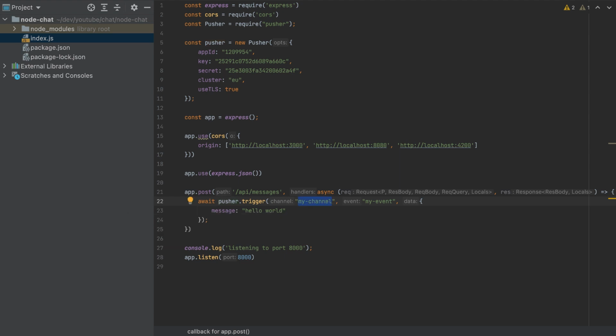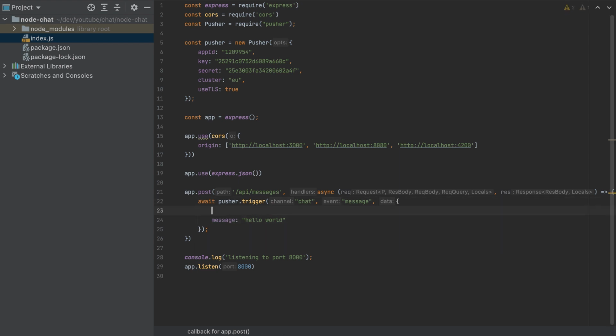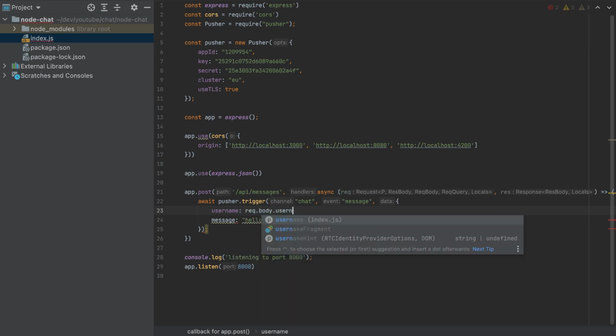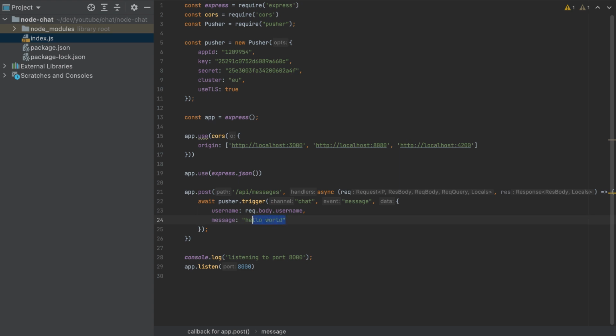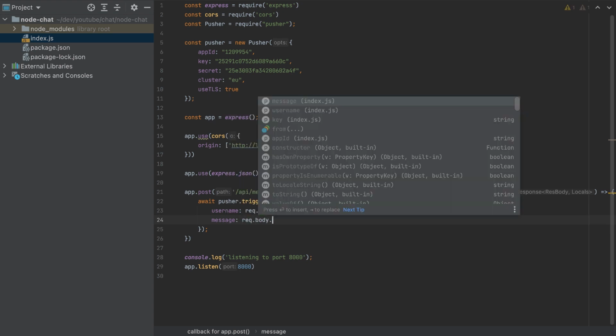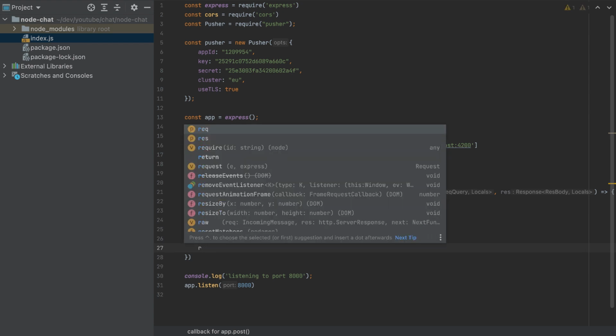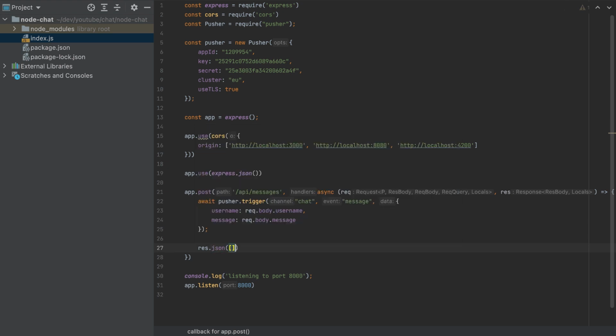The channel is chat and the event is message. And what we will send is a message and a username. So username here, and we will get the username from the request. So the username is request.body.username. And the message, it is the same. request.body.message. And that's it. So we don't want to return anything, but we have to return something. So response JSON, I'll return an empty array. And that's it. This is our app.